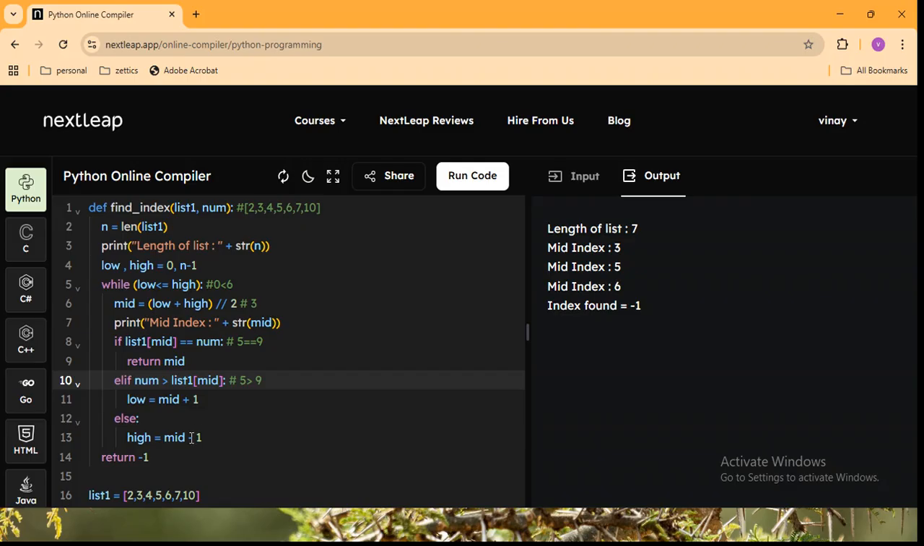So what I'm saying is, if you see, 5 is less than 9, right? Here it will come. So yes, it is that way. Since the number that we have taken will not be present over here, it should be present in the second half, from 5th till 9th, right? So what I have done is I made high as mid minus 1, correct?